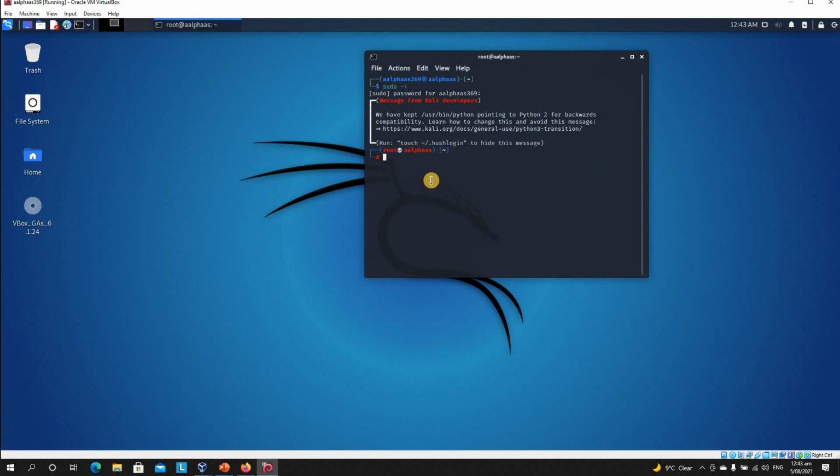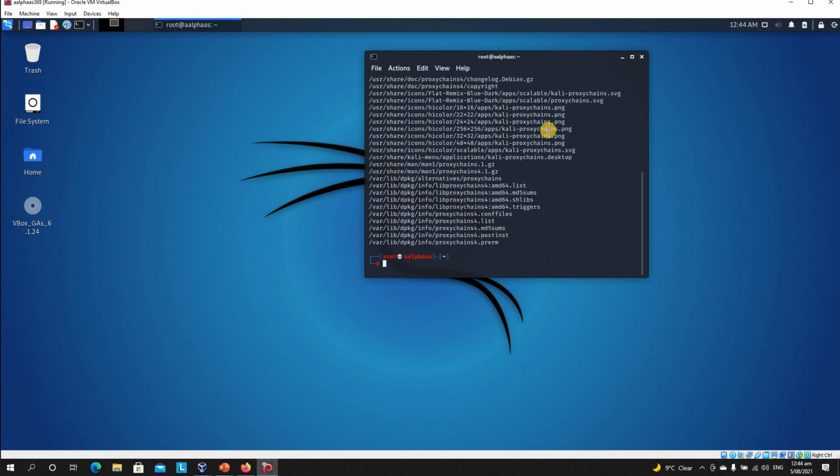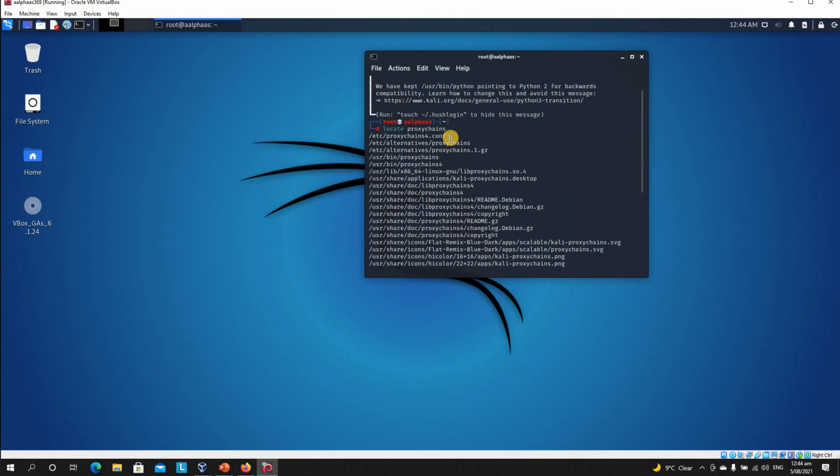So what you can do is, there's a file called proxy chain config. Look at proxy chains, I think you'll get the file. Yeah, this is the file.